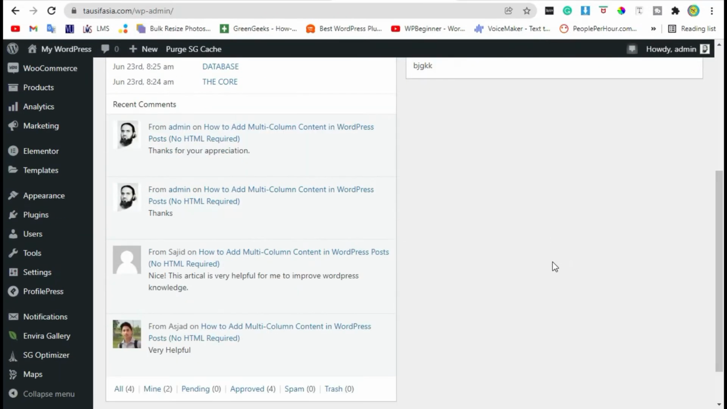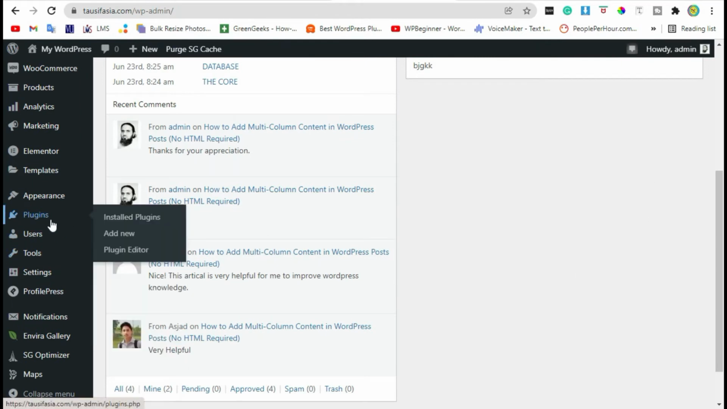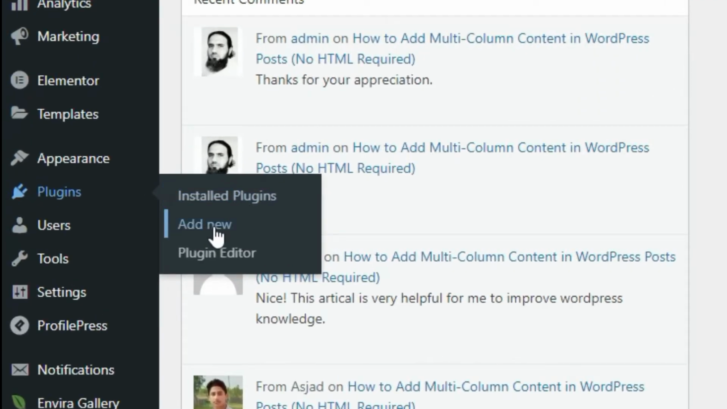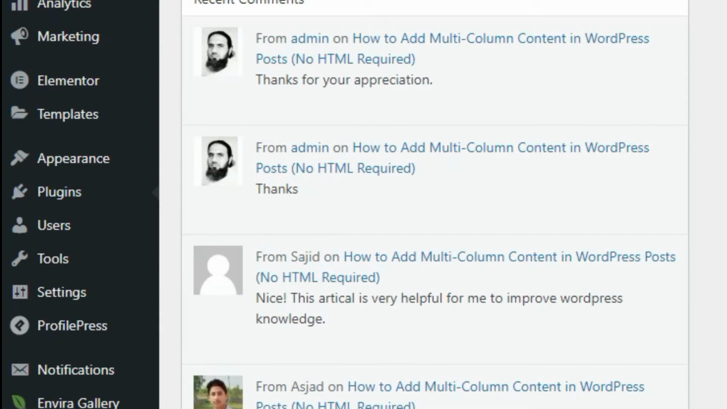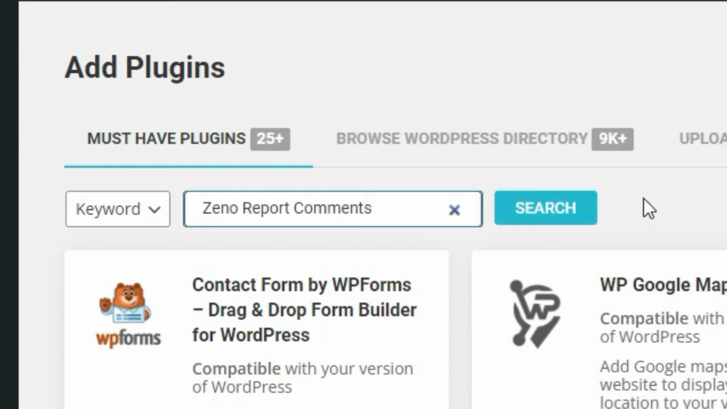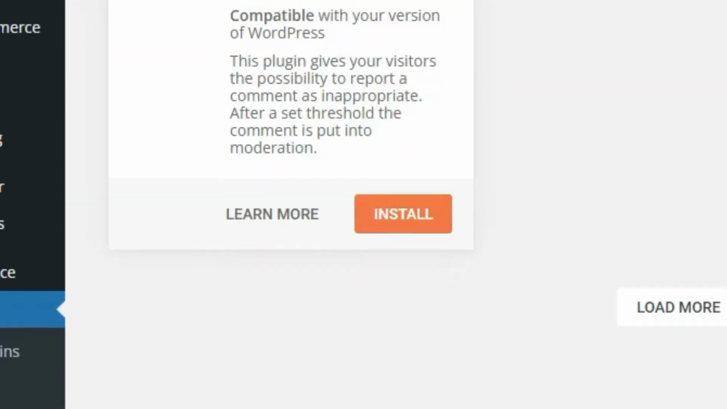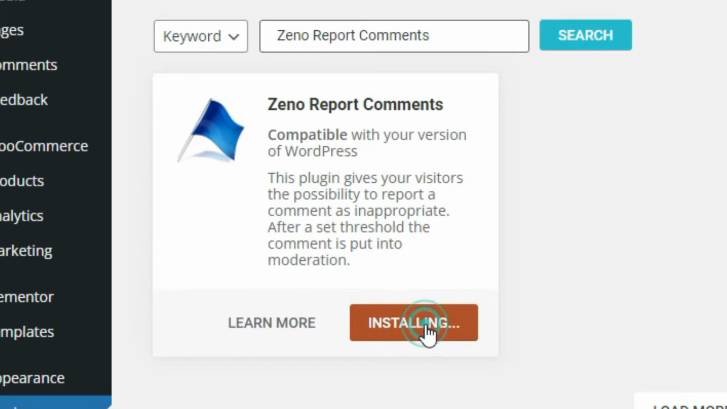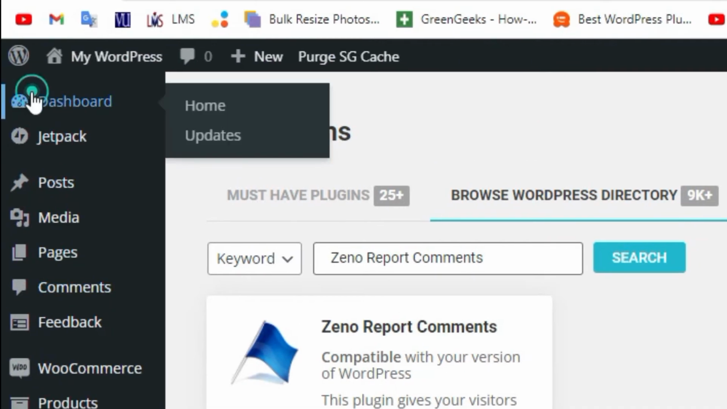First, we have to add a plugin. So hover over plugin and click on add new. Search Zeno report comments. Install first plugin. And activate it. After activation, go back to dashboard.